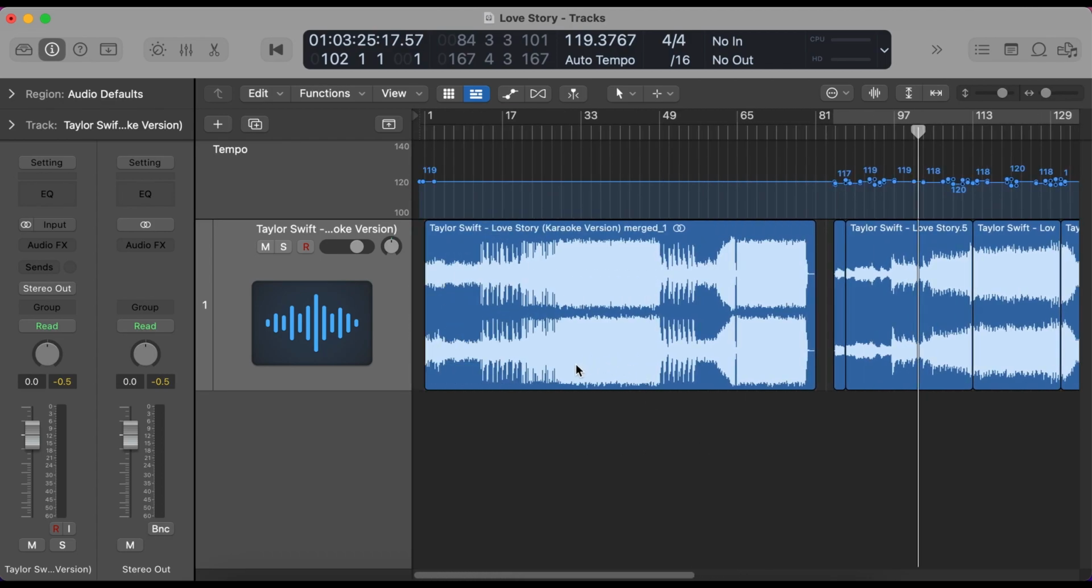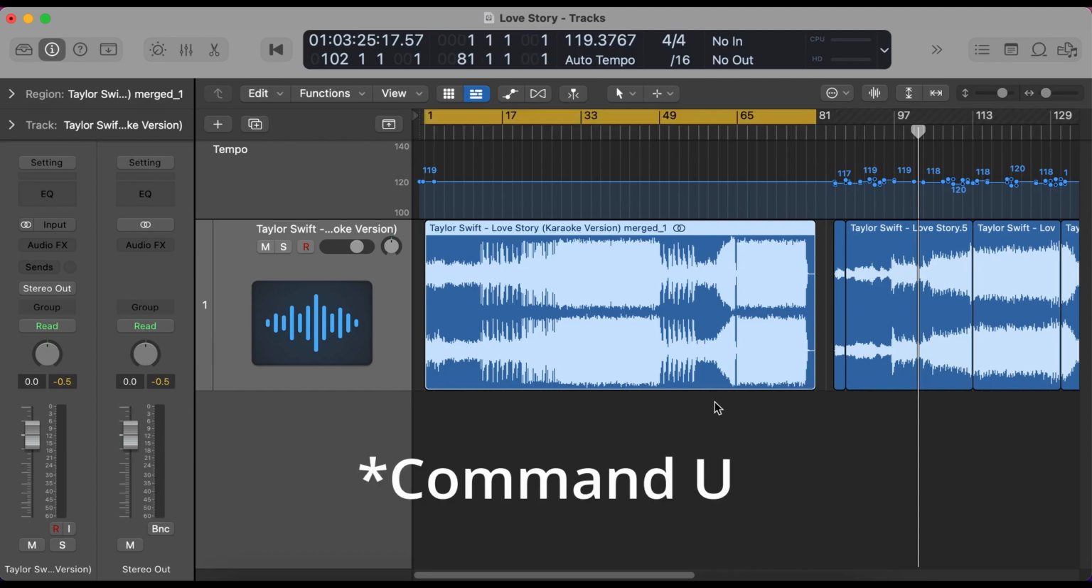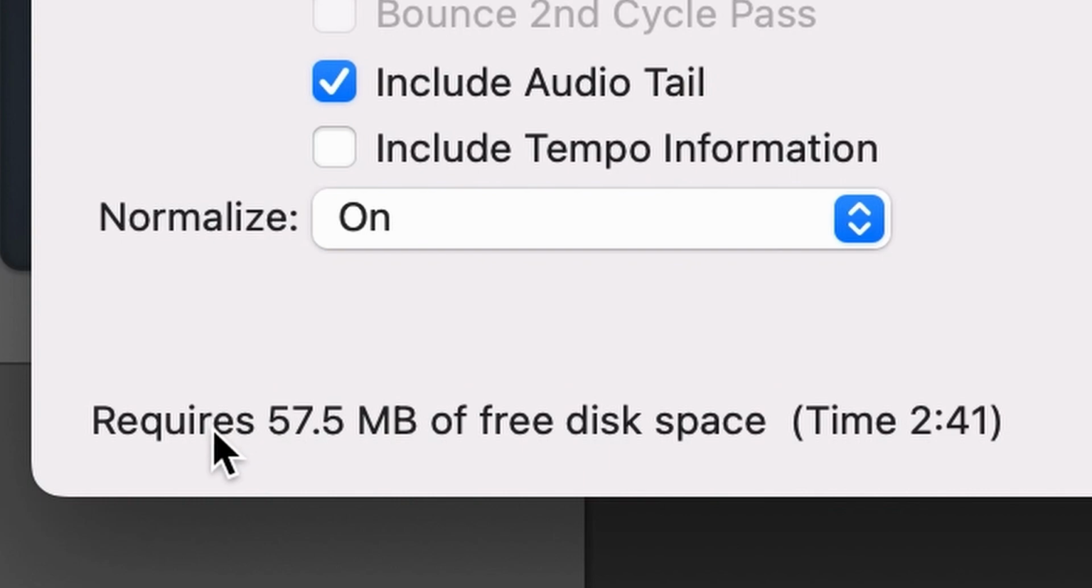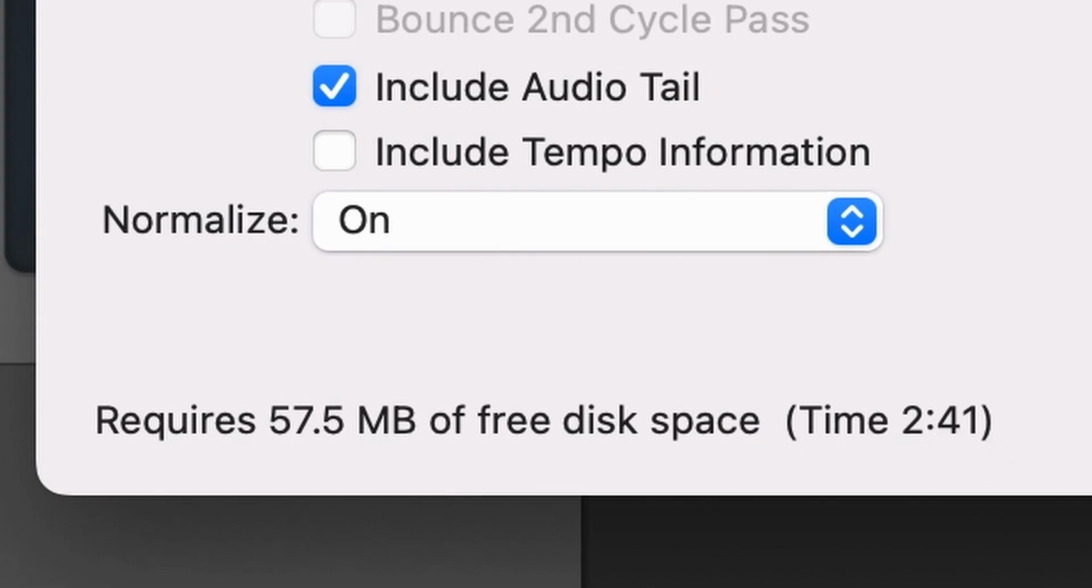What you're going to do is just select your region or your multiple regions. We'll do that in a second, and then you're going to do Apple U to select the area here, and then we're going to do Apple B to bounce, but you're not going to bounce. It's going to tell you how big it's going to be, but how long the actual length is going to be. And this is exactly what I'm looking for.